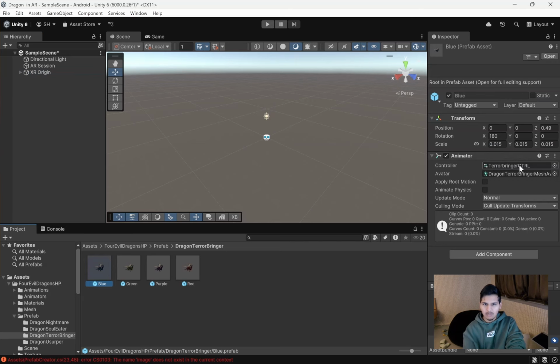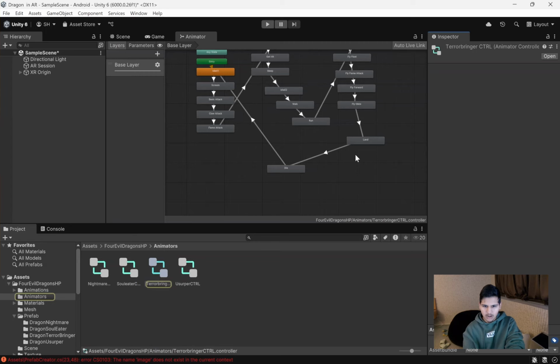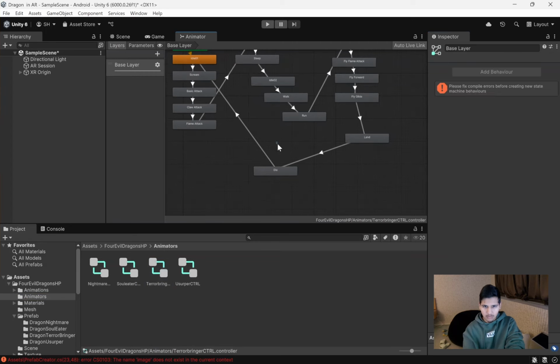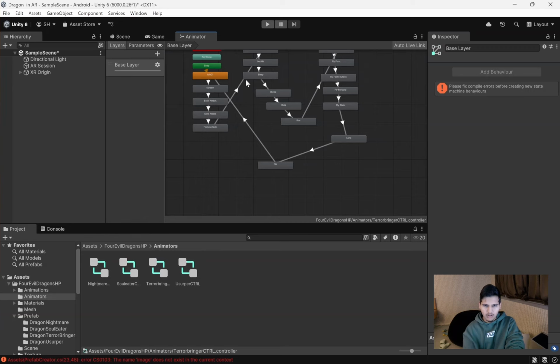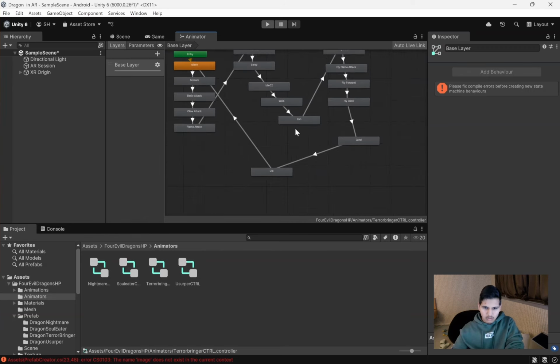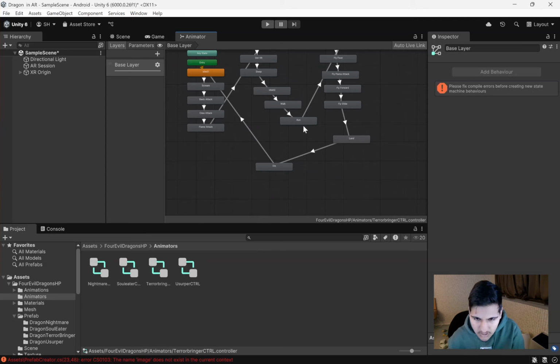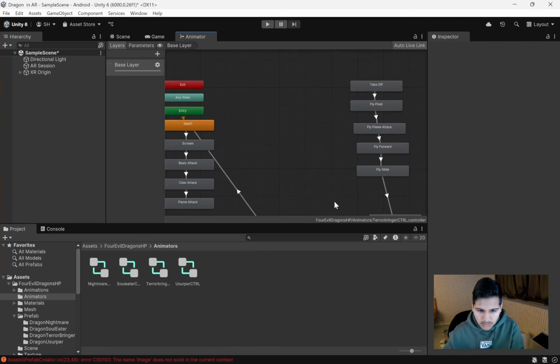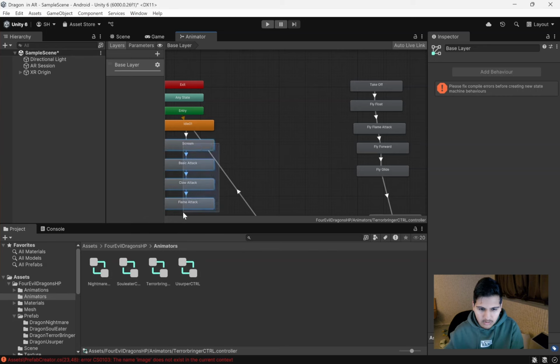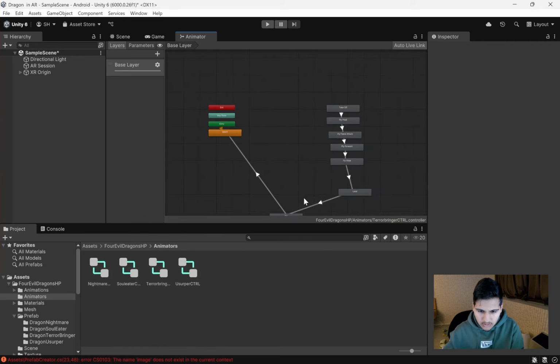All right, so now what we do is we click on the dragon itself and we hit where it says Terrorbringer Controller under the animator category. And once you open that up, you zoom out a bit. What you want to do is remove all of the functions except for takeoff, fly forward, and the starting ones over here. So we're just basically going to cut all of this off. Let's see. Just zoom in over here so I can see properly. Okay. All of this can be removed. Scream, flame attack, all of it removed.